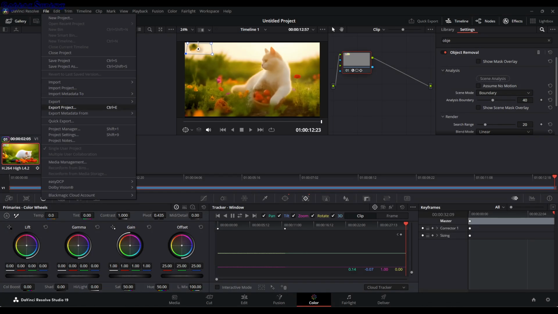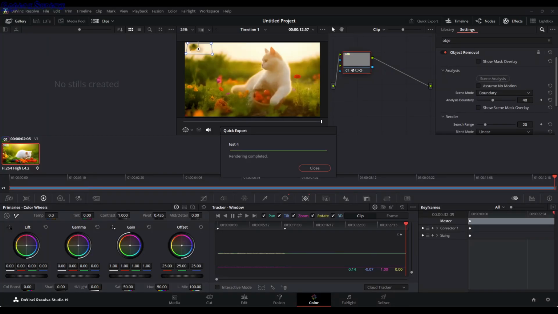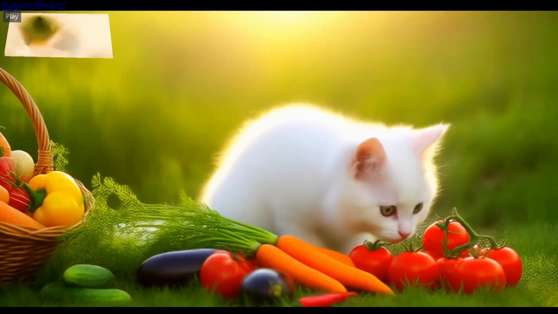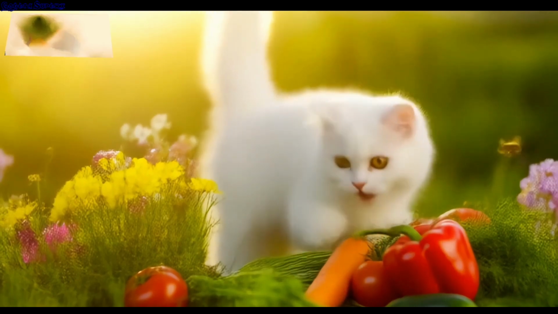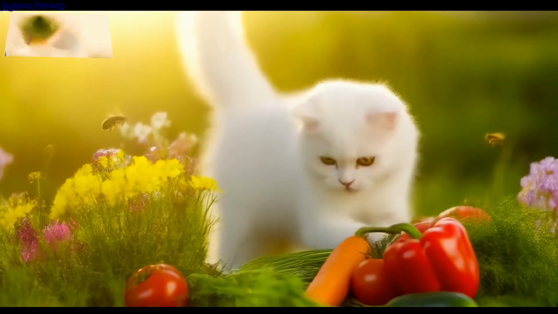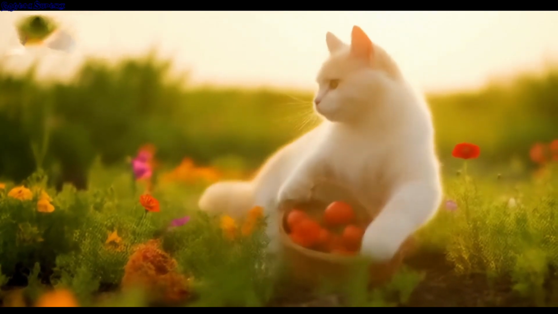I'm gonna click on file and quick export, and now you can just select the location and the name. Now you can wait for it to complete. Once it's done, it's gonna say rendering complete. Now let's see the result. Okay, so this is the result. It's been tested on the same colored background, but now when it changes, I can see that this is not good at all. Well, that's a fail.